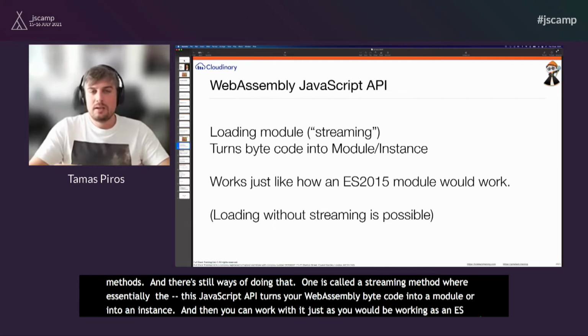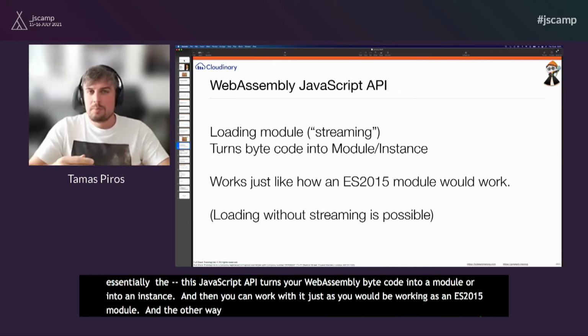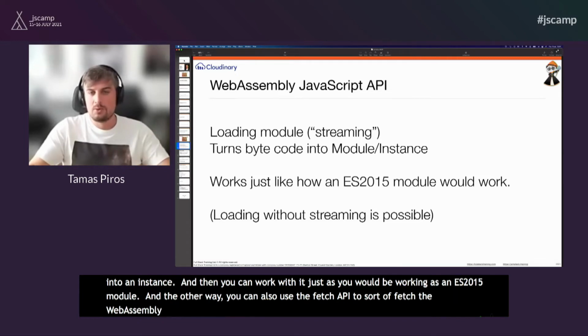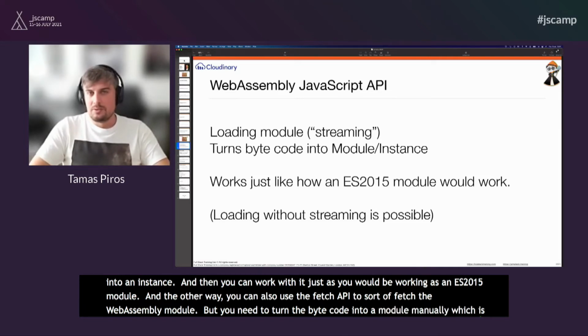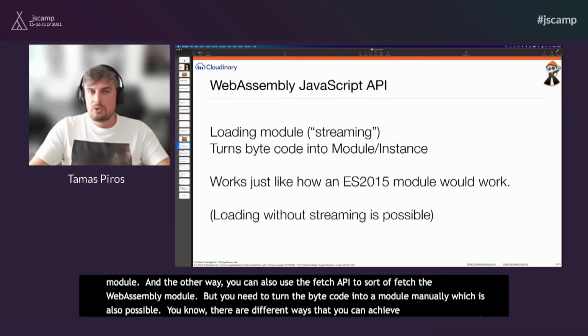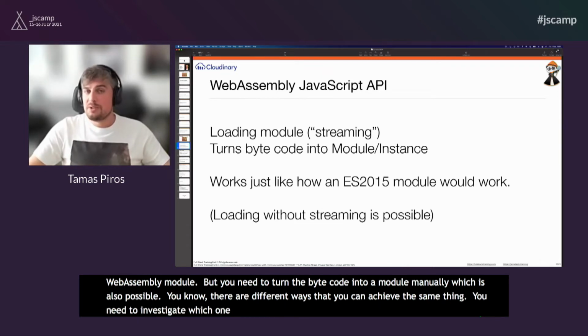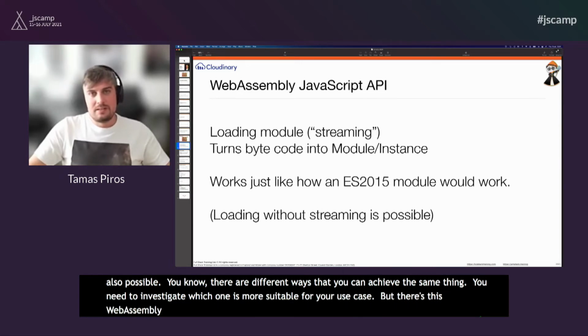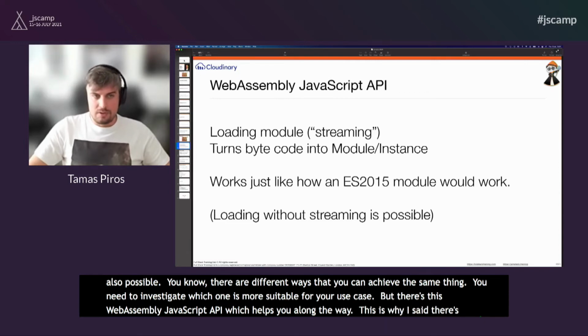And the other way, you can also use the fetch API to fetch the WebAssembly module, but then you need to turn that bytecode into a module manually, which is also possible. There are different ways that you can achieve the same thing. You need to investigate which one is more suitable for your use case. But there's this WebAssembly JavaScript API that helps you along the way. And this is why I said that there's a seamless integration between WebAssembly and JavaScript.